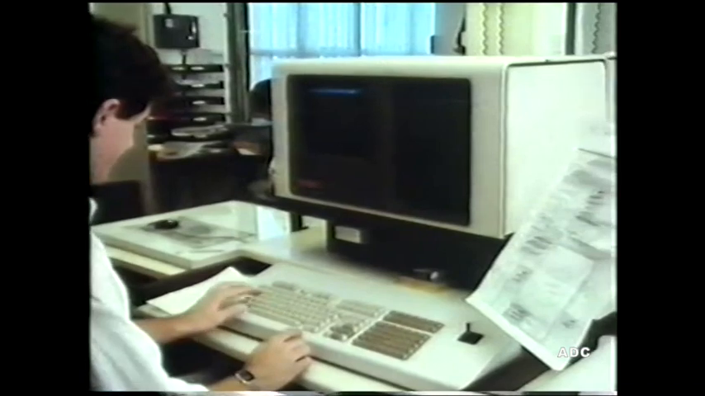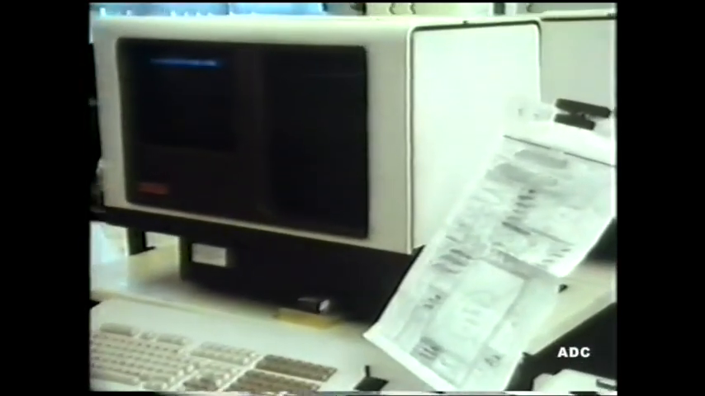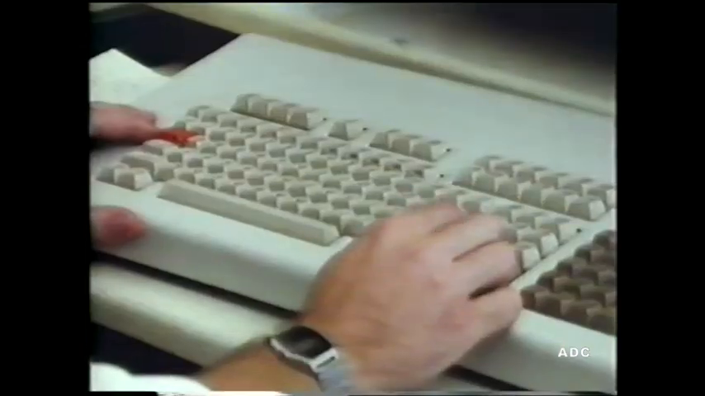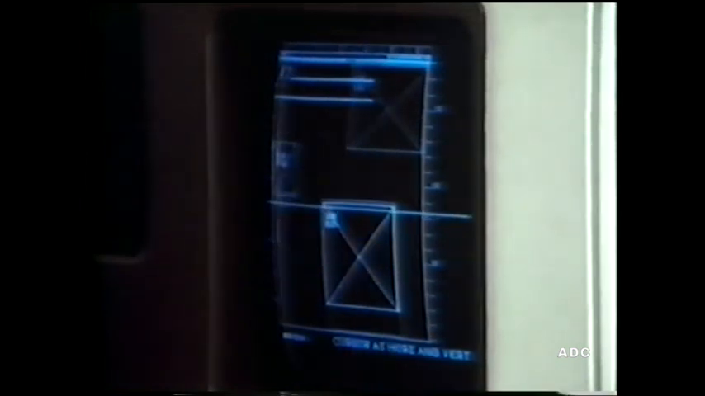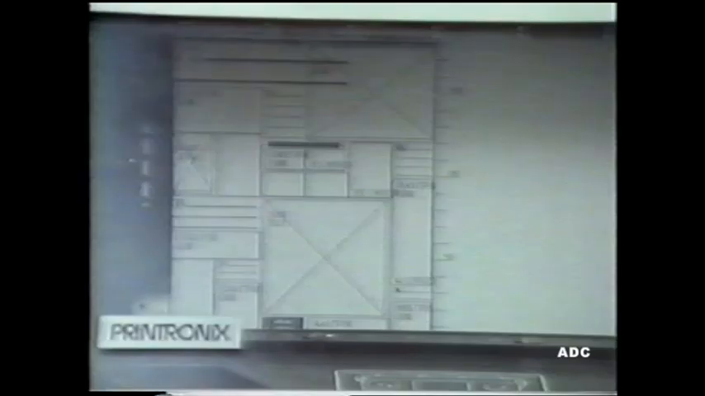This is a special page makeup terminal. Here, the page layout is entered into the computer. The space for each story and photograph has its own code. The computer works out the number of lines of text which can be fitted into each space. The page is printed so that it can be checked.